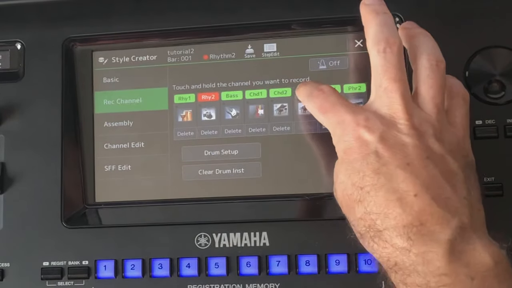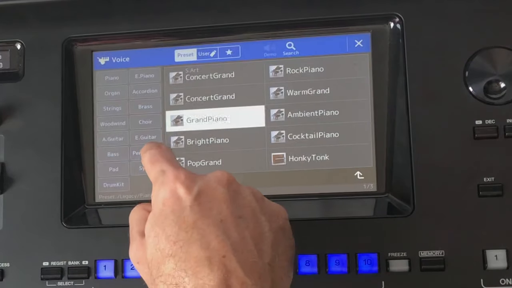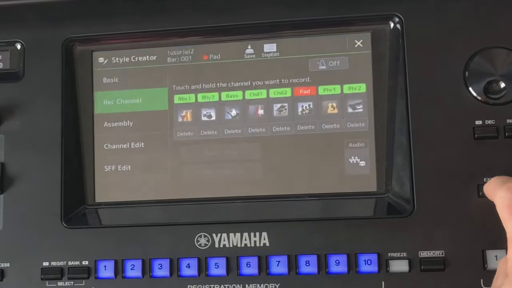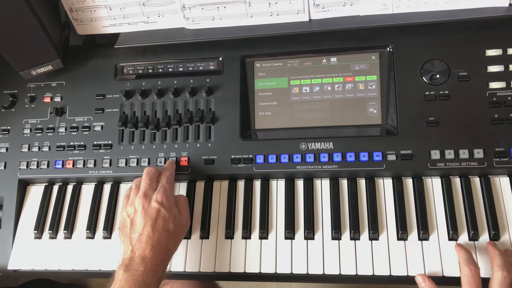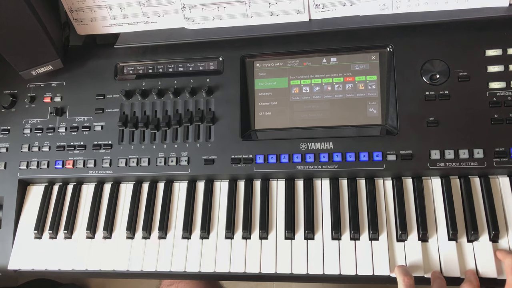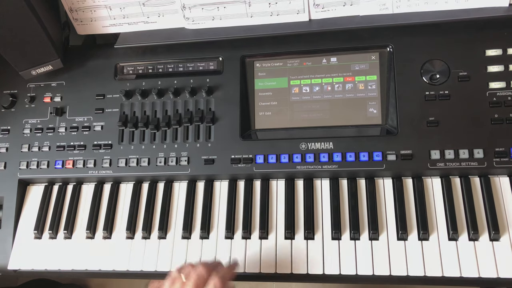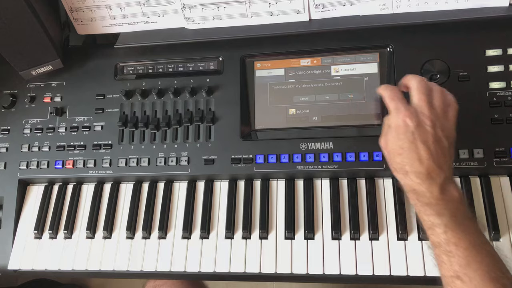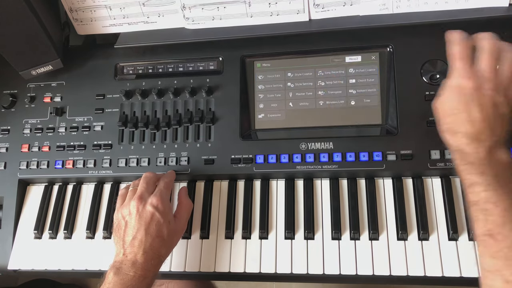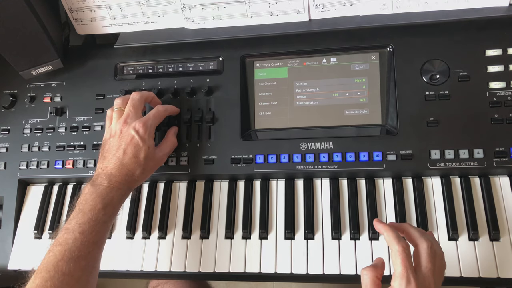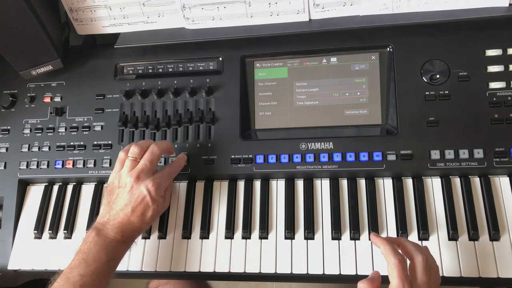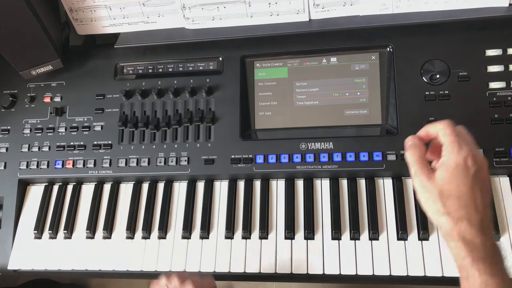Okay, now we will add a pad. Hold the pad button, I will choose the boy chords, and record. Save and check. I believe it's too loud. First, we'll put the pad to maybe 70. Yeah, okay. Save again.